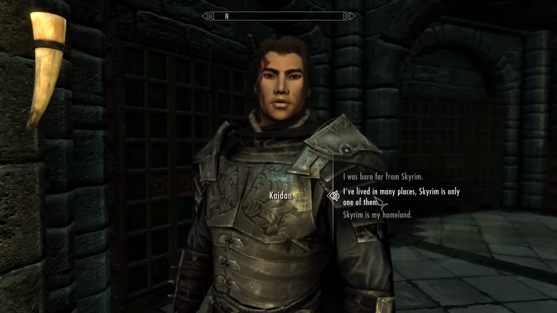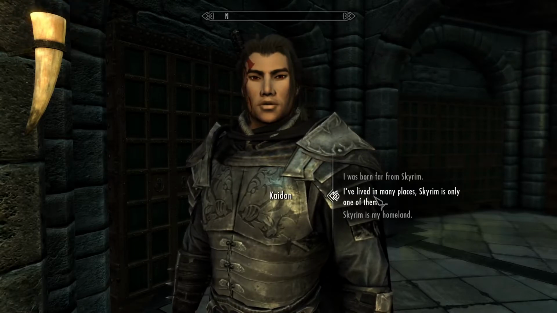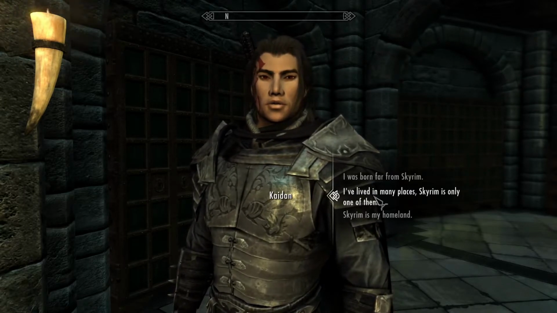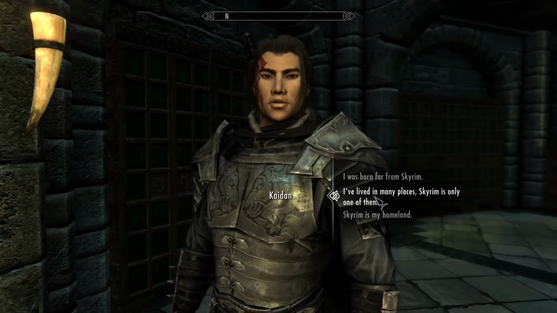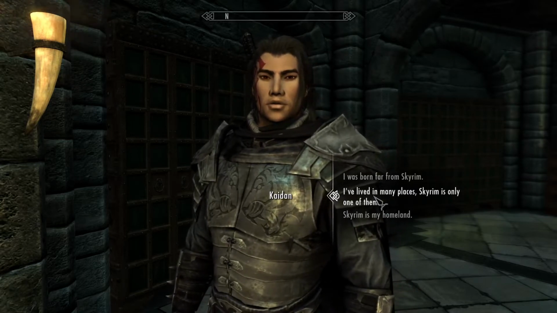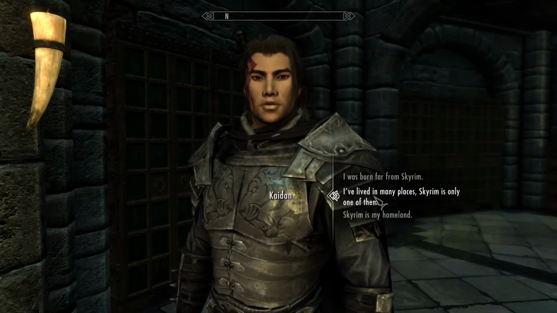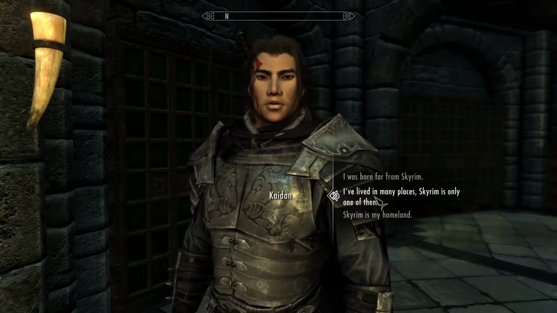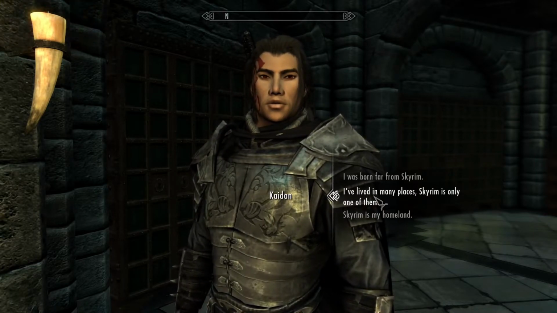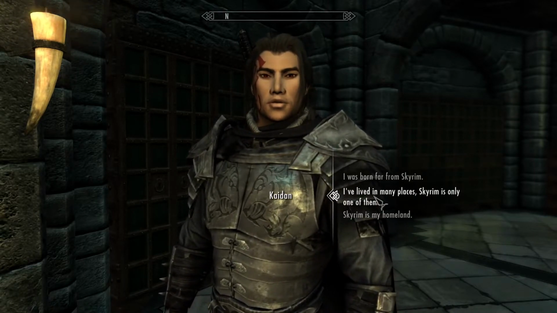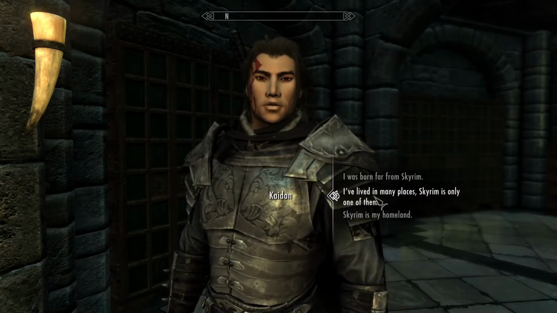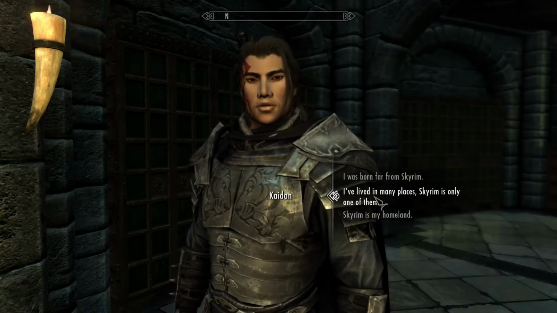I believe my wood elf is a wanderer. The only reason why she was caught here in Skyrim and learned about being the Dragonborn was because she was crossing the border, interested in going to the College of Winterhold to learn more magic, because the place that she was in before was a bit weary of it. So I've lived in many places. Skyrim is only one of them.